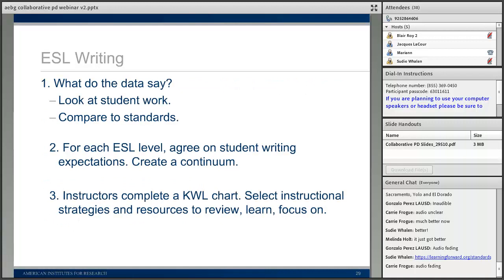So here, where it says select instructional strategies and resources to learn and focus on, that is where the team decides how it's going to learn what it needs to. So if, since this example is framed in writing, you could say that the teachers decided they wanted to study a particular writing process program together. And that could be done in study sessions, or in online learning.